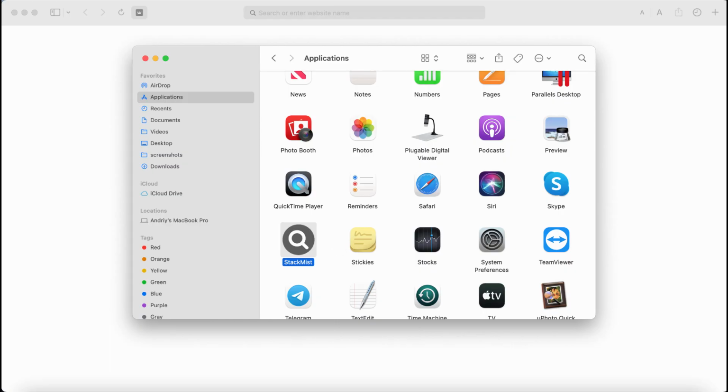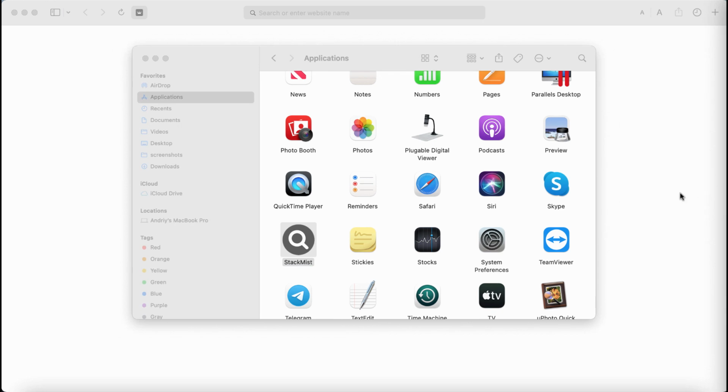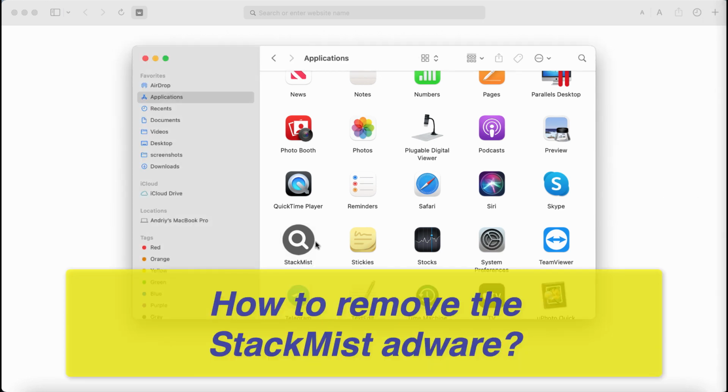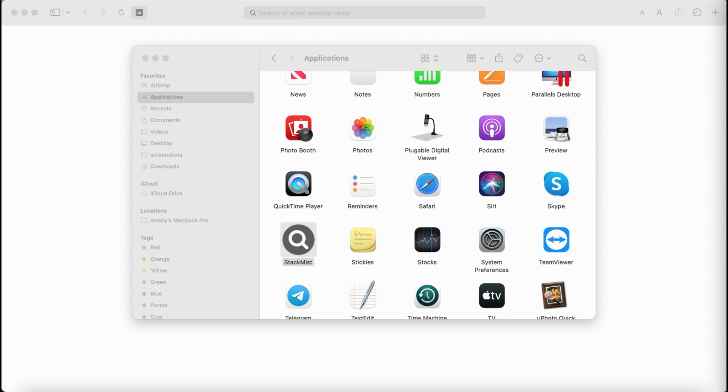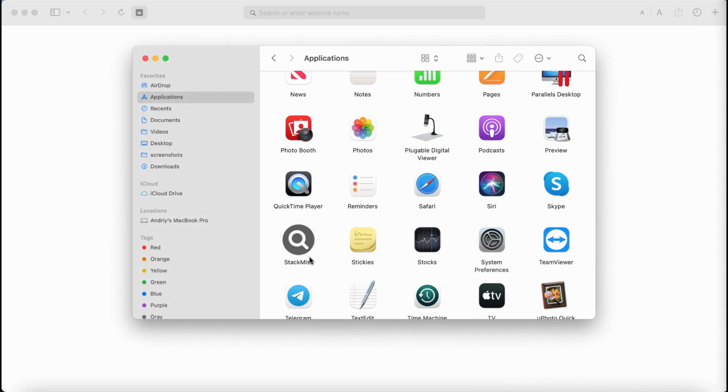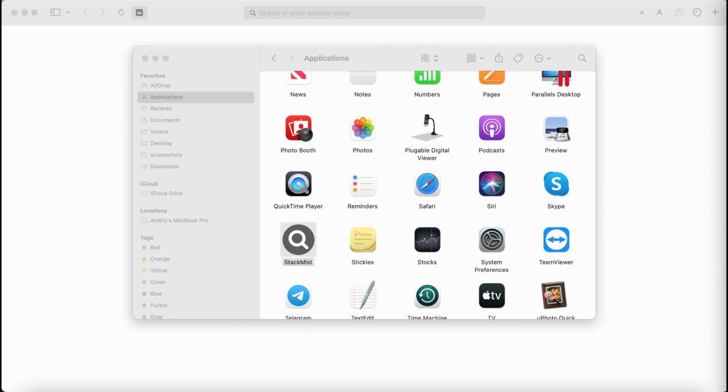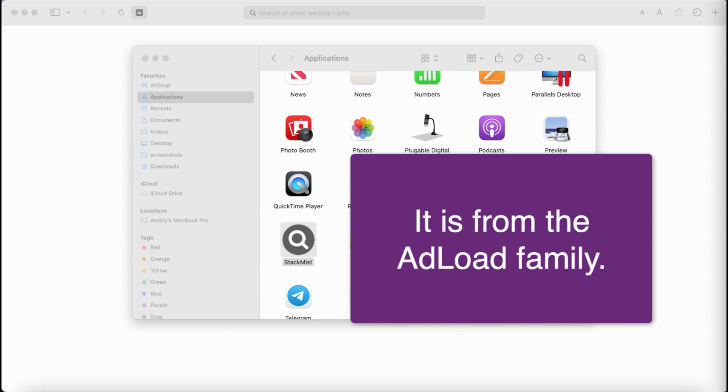My video guide is about getting rid of the new adware that is currently attacking many Mac computers. This adware is called StackMist. I don't really know why it is called like that, but I know for sure that this specific adware type application attacks Mac computers only. This StackMist adware is from the adload family.